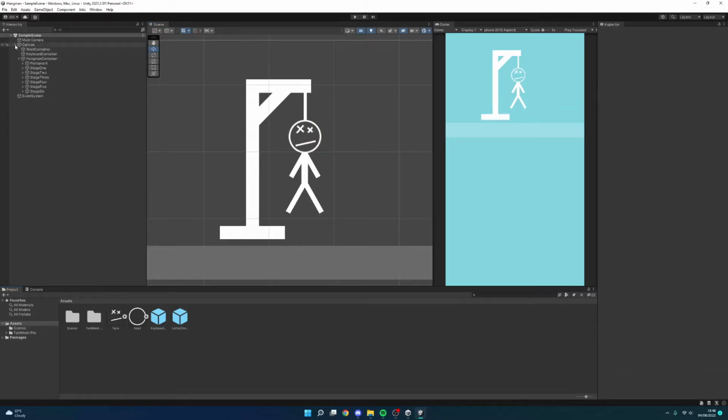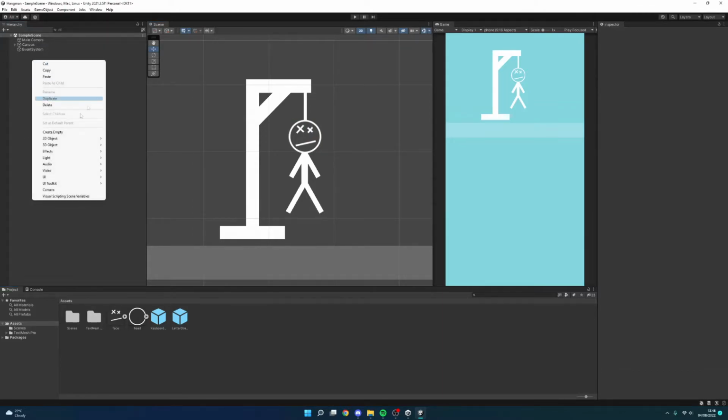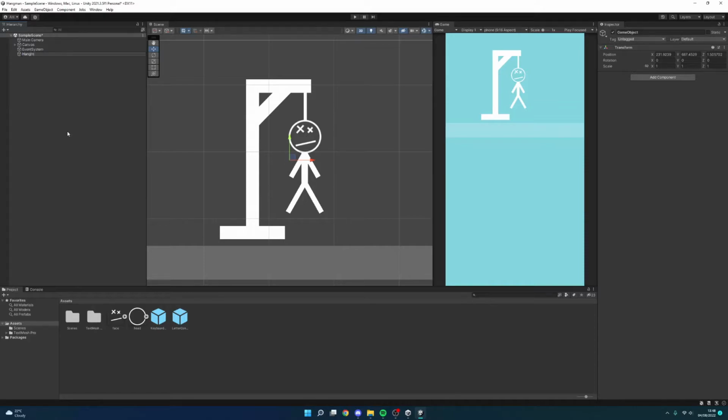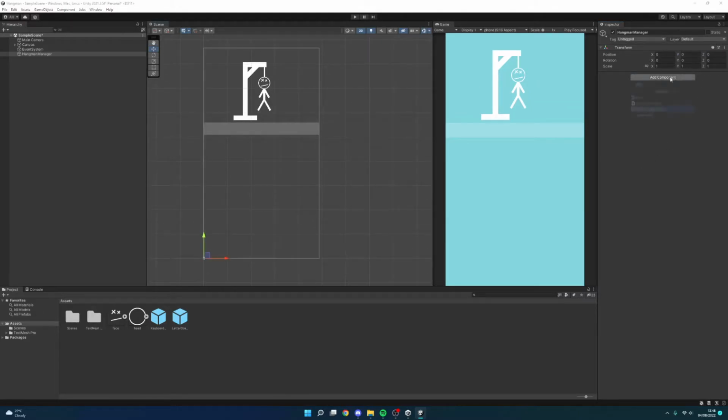So now finally, I'm going to just close the canvas, and I'm going to create a new empty, and I'm going to call this the Hangman Manager. I'm going to make sure this is centered on the X, Y, and Z, and then I'm going to add a component.